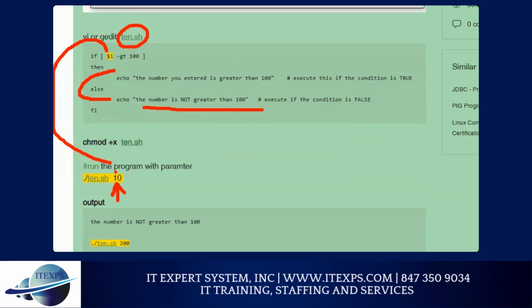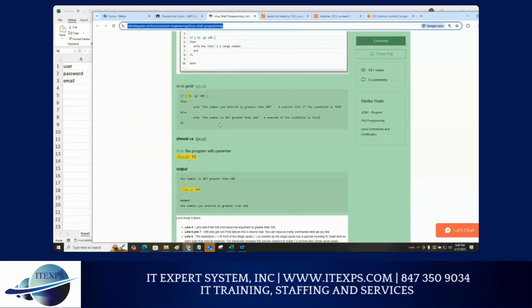But let's say I run the same program again, but this time I'm passing 200. What will $1 be? 200. 200 is greater than 100. If the condition is true, you're going to get this. Make sense? So right now, we're going to write a next program called 10.sh, but copy this program.